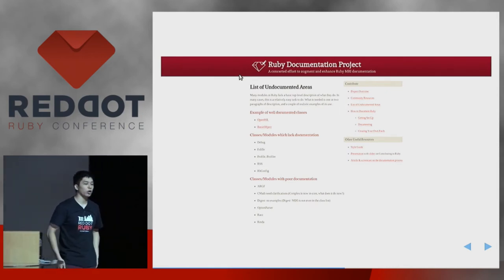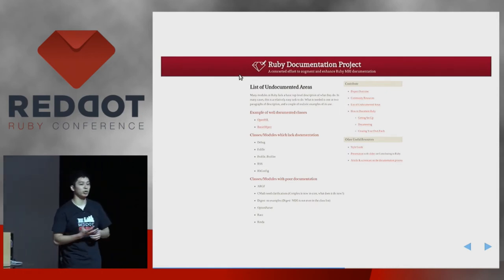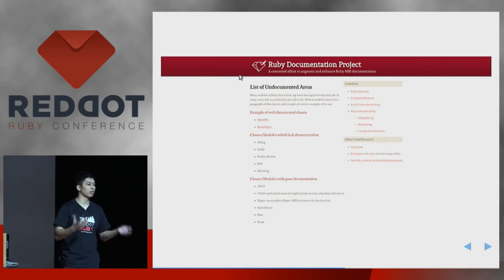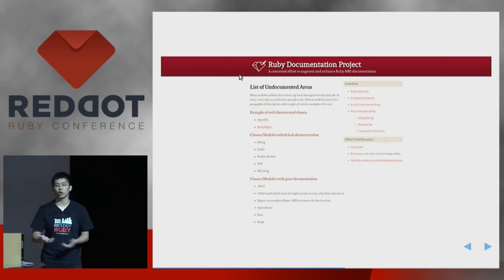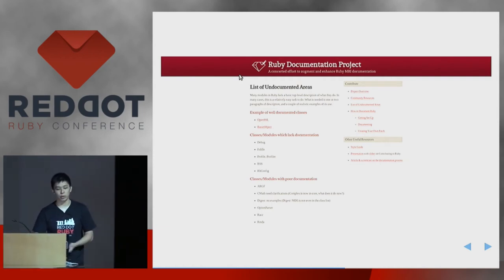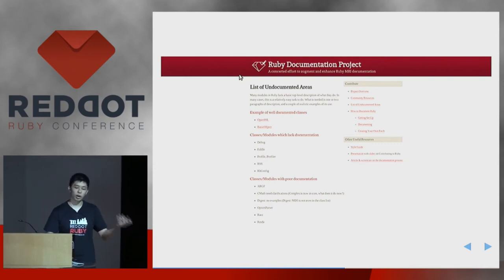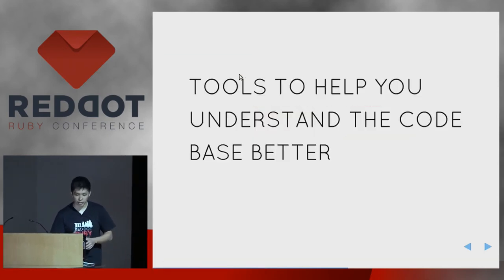And then if you're good with documentation, the Ruby documentation project is really good. About 75% of Ruby is still undocumented or not documented well. So these are areas where you can actually help the Ruby or Rails community.